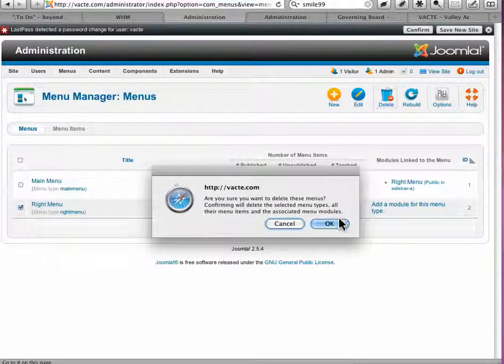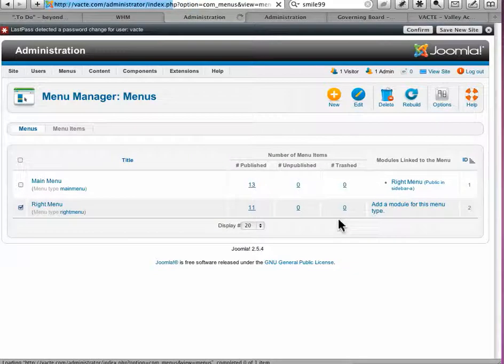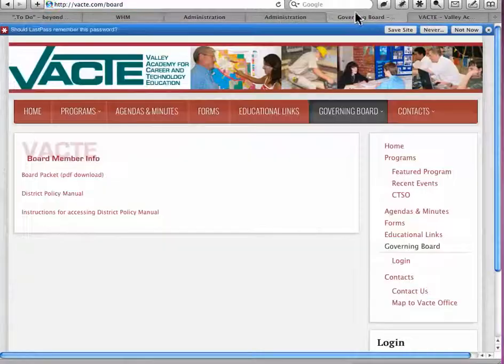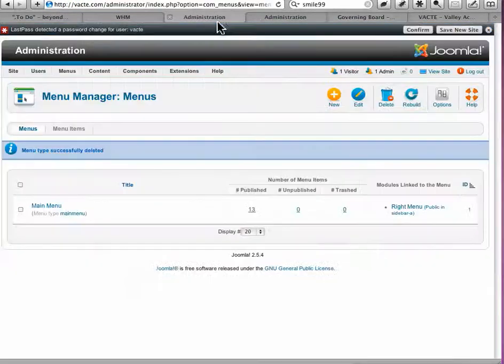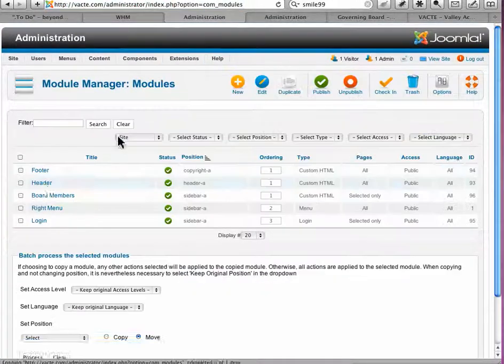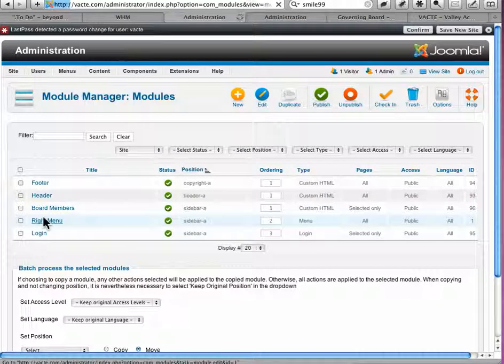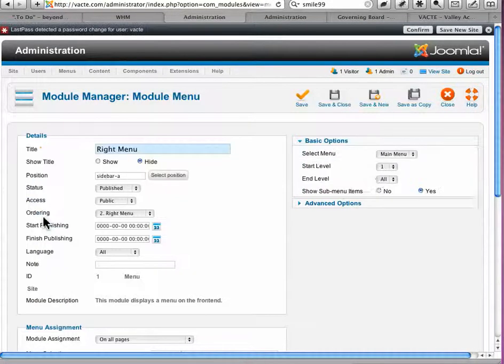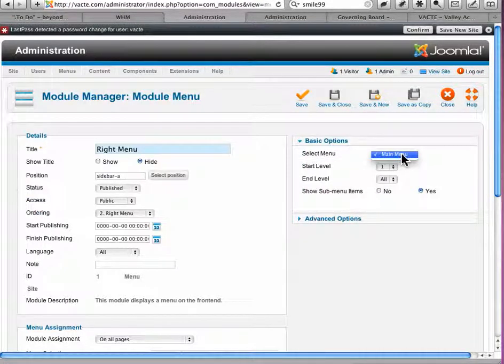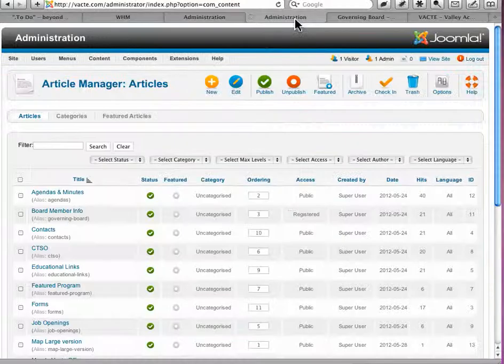And yep, hopefully I didn't make a mistake. So I'm just going to go back and refresh this page, and we'll still see that the right menu is there, because I have it set up in the modules so that the right menu is simply choosing the main menu. It's just a duplicate, different way of showing it.